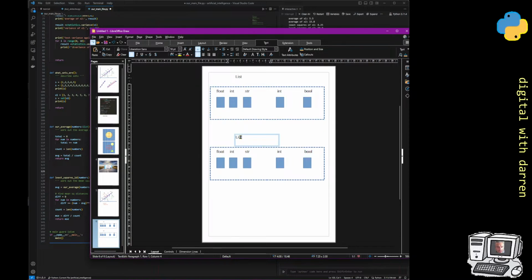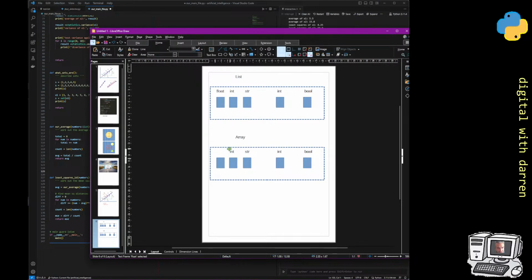We're going to talk about an array now. An array has a different feature, which is that it's homogeneous, which means it must be all of the same data type. So if we have an integer, they all have to be integers. So delete that one as well. Delete. There we go.